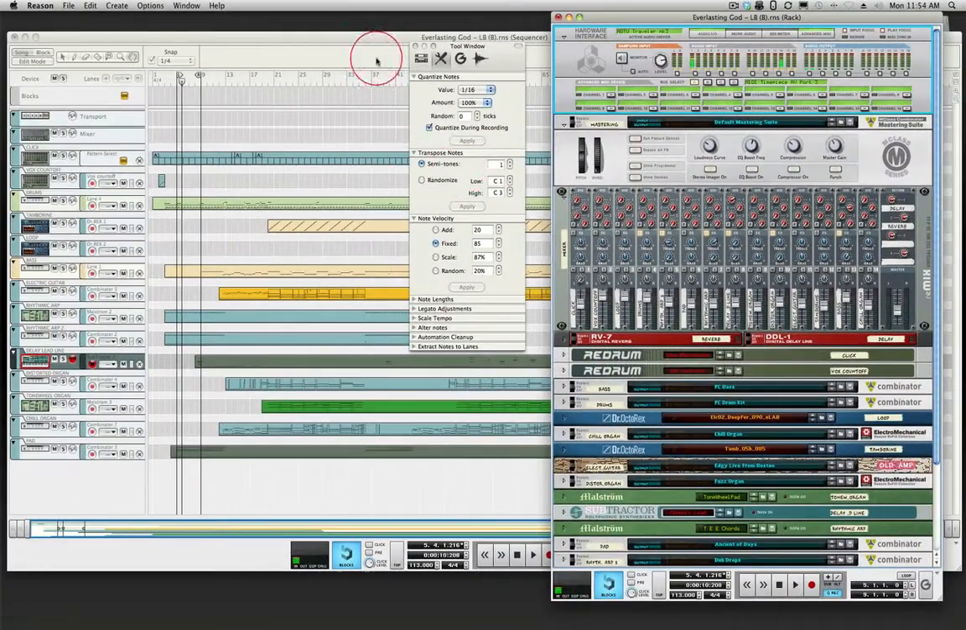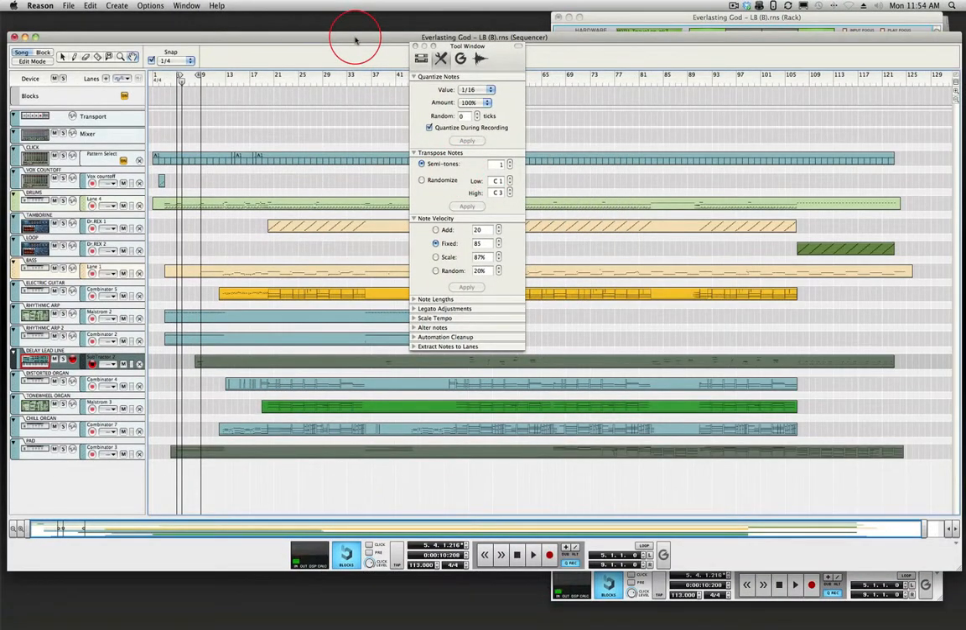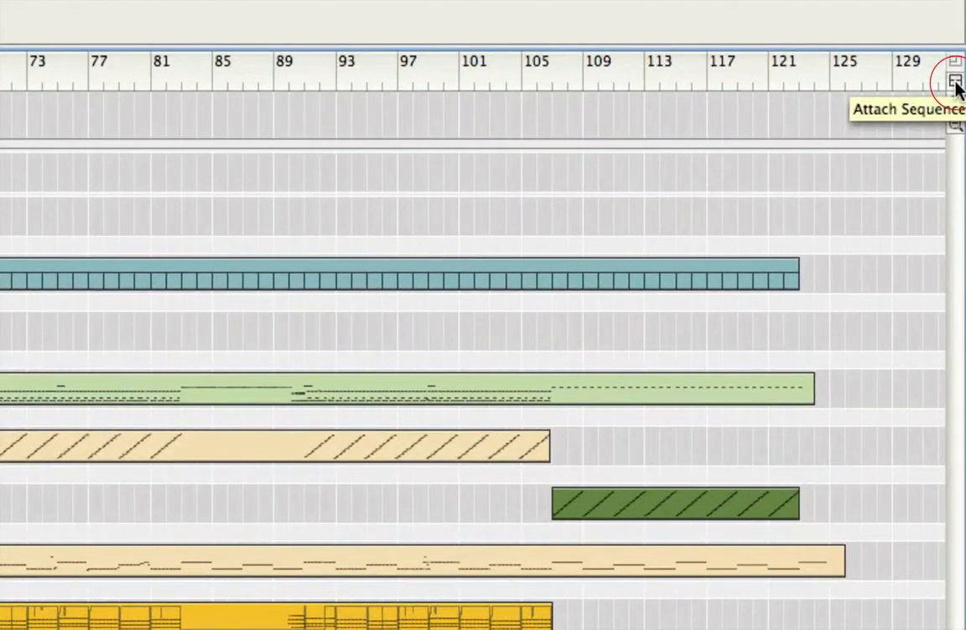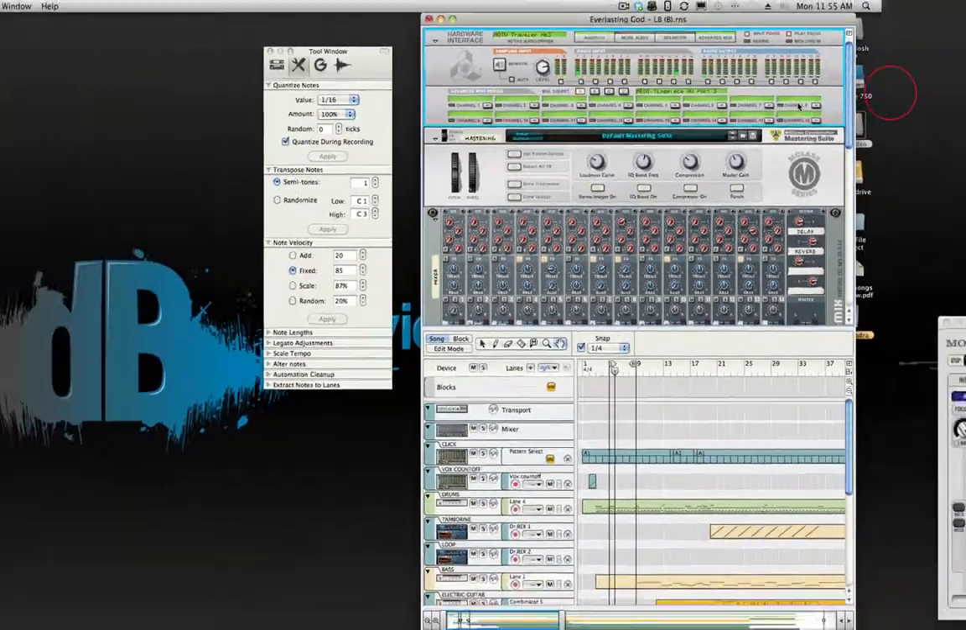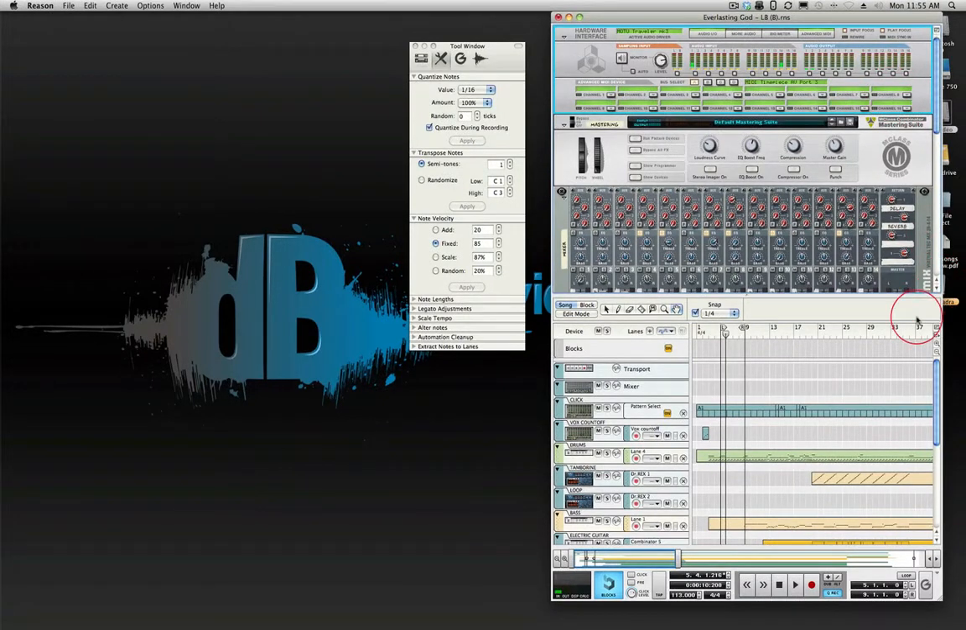To get back out and put the sequencer back with the rack, all I have to do is click this little guy right up here, and it says Attach Sequencer. If I click this, it puts it back with the rack, and you can see it's just like it was when I began. The sequencer window on the bottom and the rack window on the top.